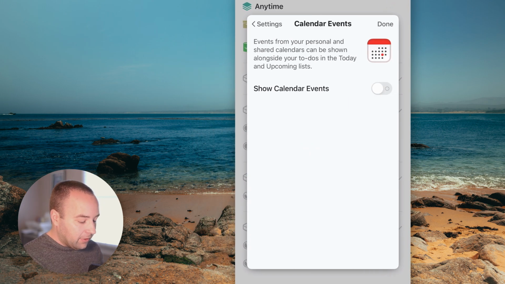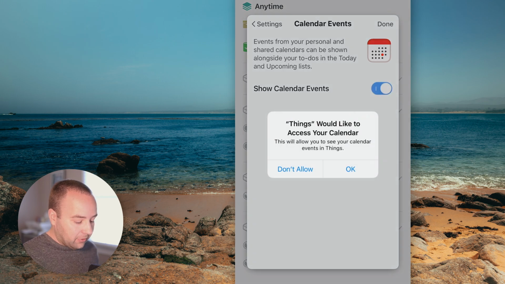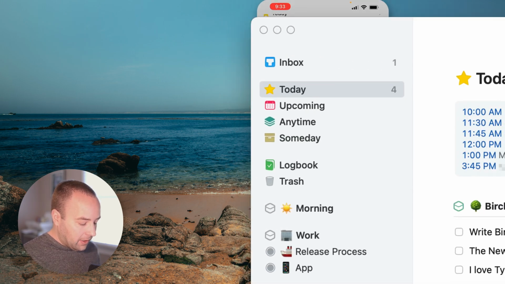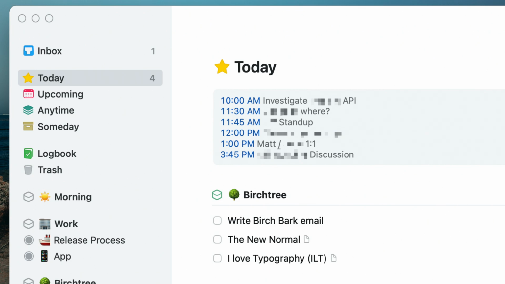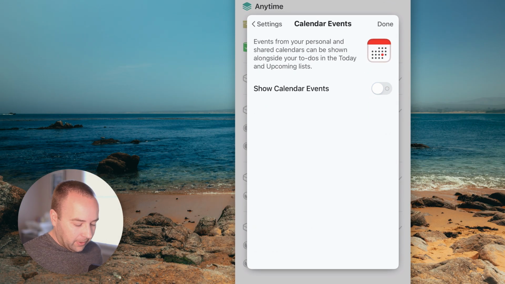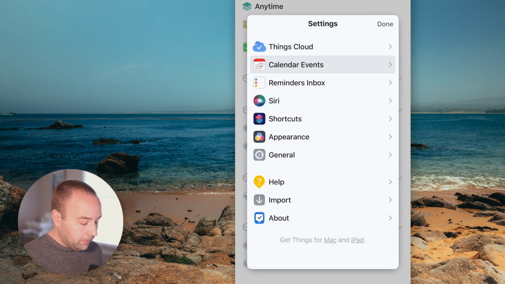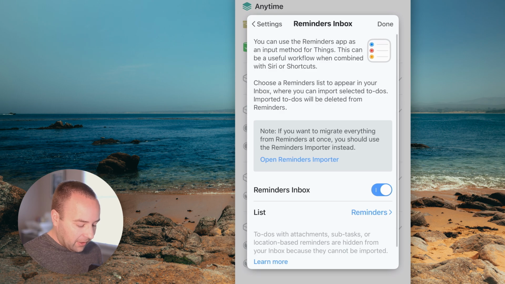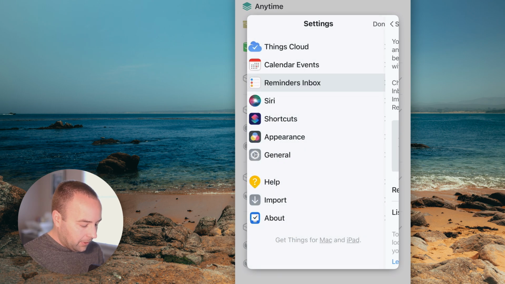Calendar events. This is something I didn't look at on the Mac, but if you want to see calendar events on your today view, you can turn this on. It's going to ask for access to your calendar and then it's going to look through the calendars on your device and you can choose which ones of those you want to have events show on your Things Today view. I don't use this because I use Fantastical for my calendar and that's enough for me. I don't need that in Things, but that could be useful for you. Reminders inbox is exactly the same. You can kind of see that set up here.